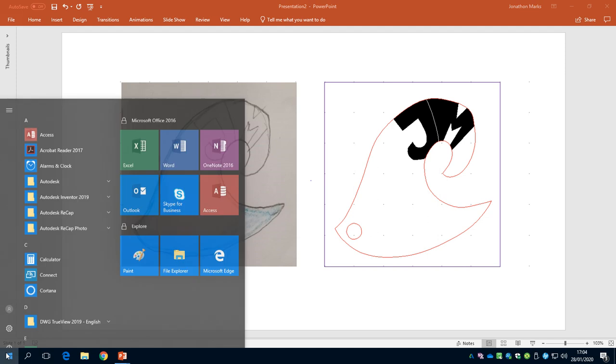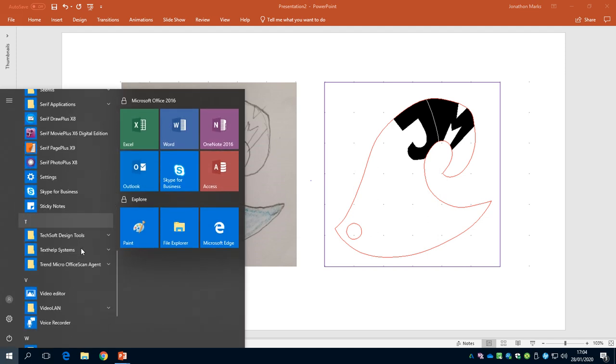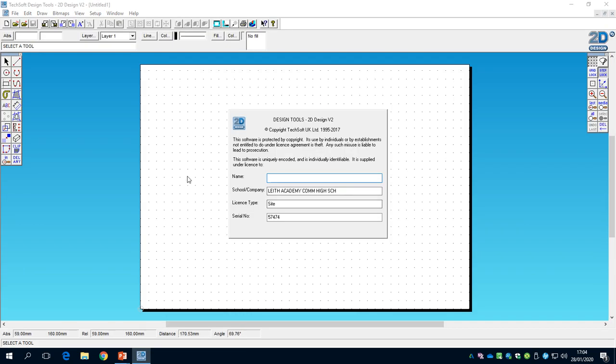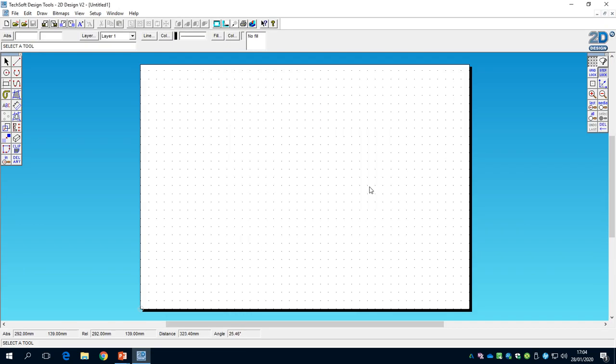First of all, I'm going to go down to the start menu and go down to T for TechSoft Design Tools and open up 2D Design version 2. This pops up, we can just click off to get rid of that. So we should have our two toolbars on the side there.